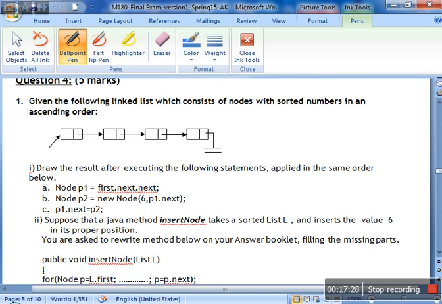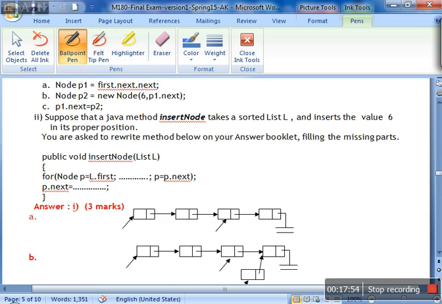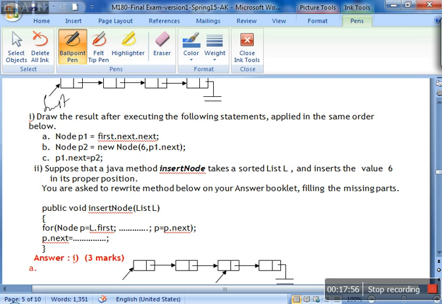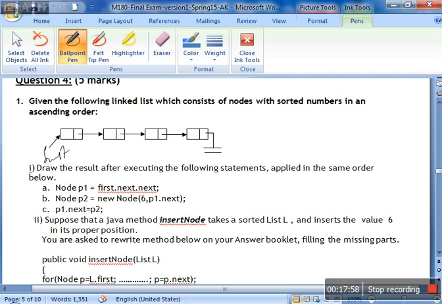It's about the linked list. Now given is a linked list consisting of nodes with sorted numbers in ascending order. Draw the result after executing the following statements applied in the same order below. Node P1 is equal to first dot next dot next. Now what is first here? The list is not clear here, I believe. Yeah, this is your first.